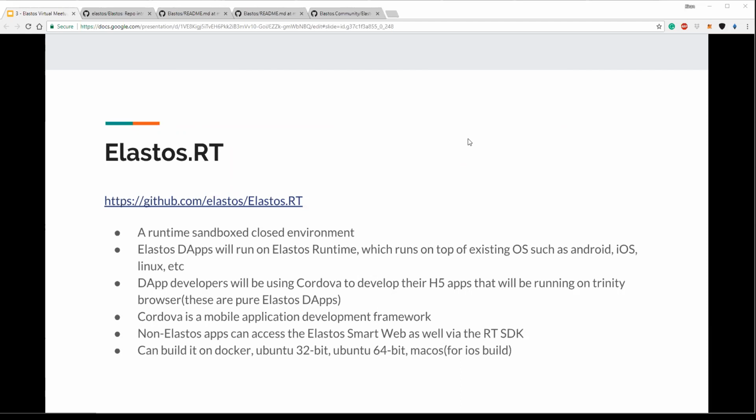One of the things, I don't think we went over this last week, is that DApp developers can use Cordova to develop their HTML5 applications that will run inside the Trinity browser. That is not open source yet, but I think it will be soon. At the end of this meeting, I can show you something about this. I just have some simple code, and I can show everyone what it looks like. That's awesome. Okay, that's what we'll have for the demo then.